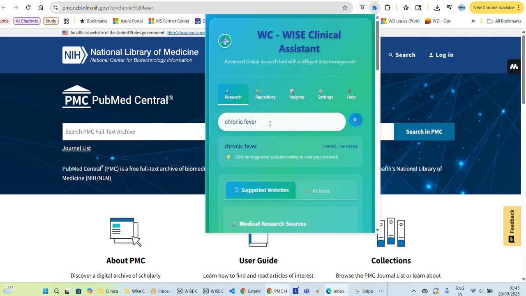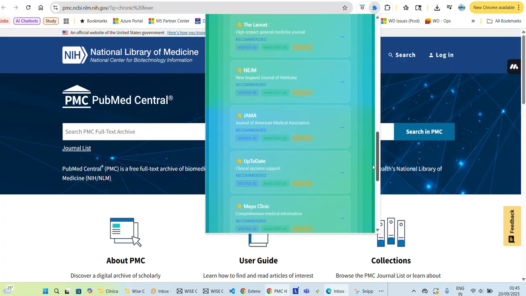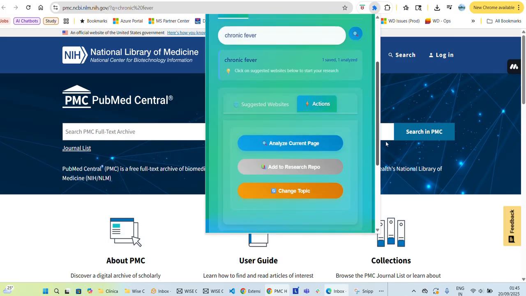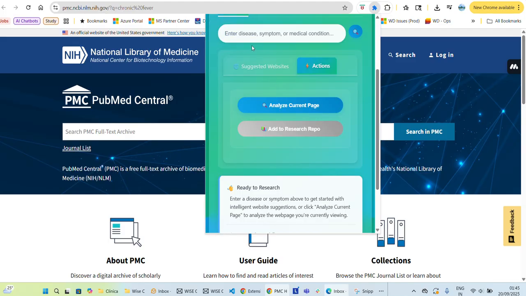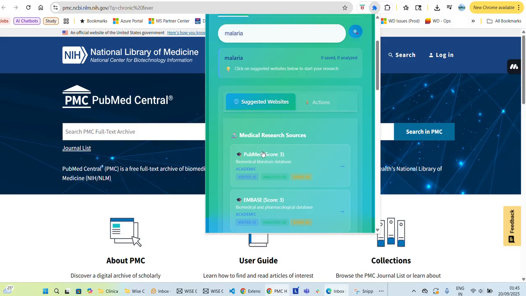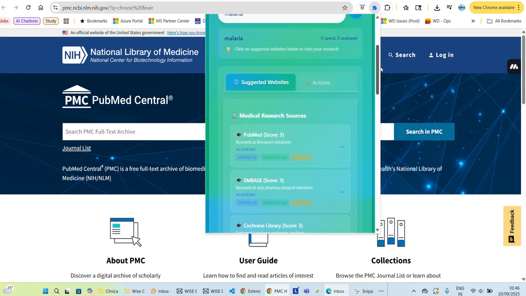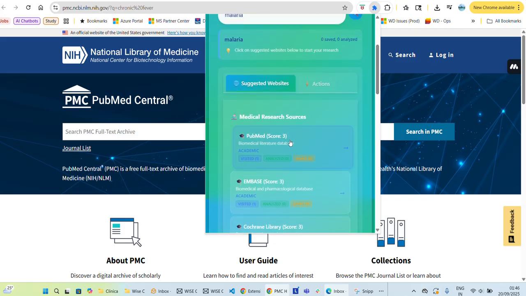Anyway, coming back to the main thing, they can choose a topic with any new disease or symptom. For example, if we want to restart again, let's change the topic. Let's say malaria, and do the search. Now we are also showing a more exhaustive list of research sites with their scores. This is also dynamic based on the search, which is another enhancement.